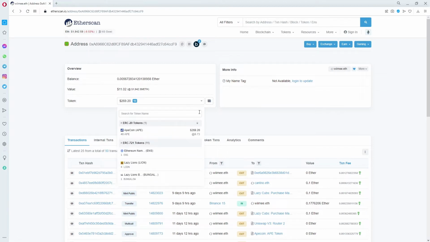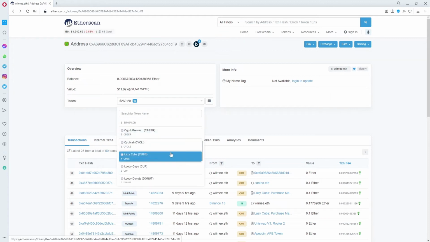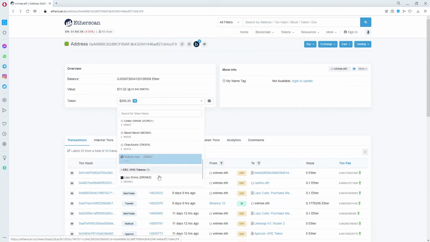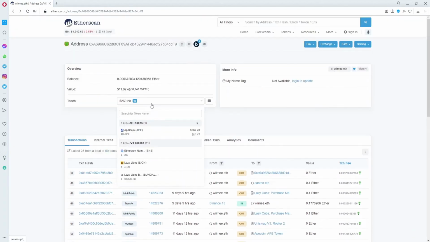You see that, for example, I got some ApeCoins in there, 40 at a course of 6.73 at the moment, and so on. Got some ENS addresses, Lazy Lions, Lazy Bungalows, Crypto Beers, Lazy Cups, Loopy Donuts, Moshis, OK Azukis, which I got gifted, thanks again, and a Sketchy Ape, and 2 Lazy Drinks. If a wallet has some wrapped Ether in here, you will also be able to see that, so you can scout a little bit if someone's making offers on your NFTs, and you can see what max WETH they could put out.